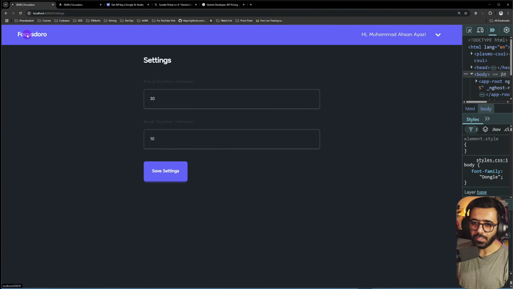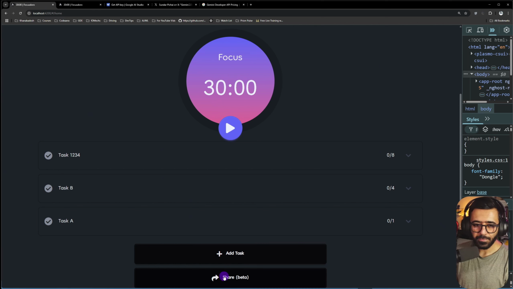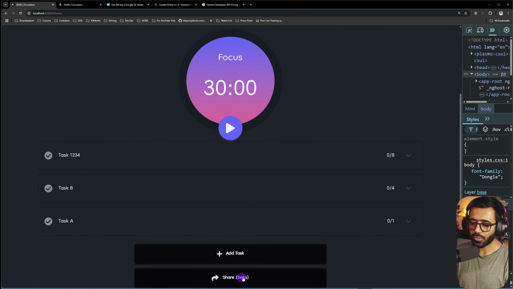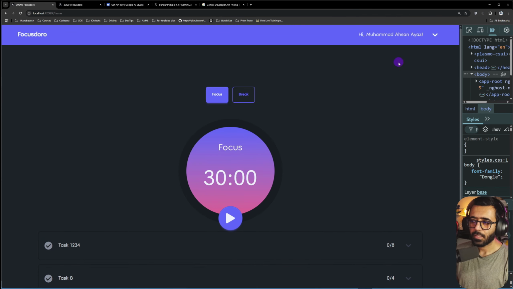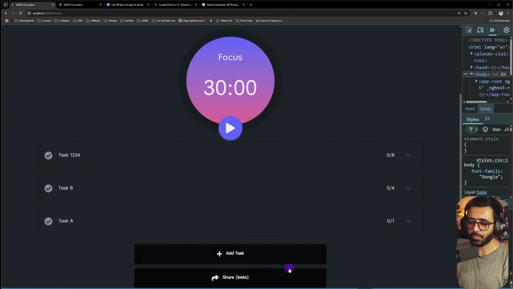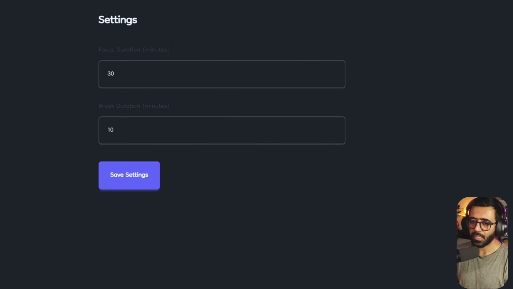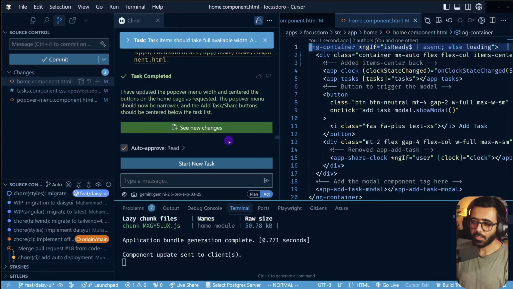So we got two things here. One, you see here, we have not much space from below. So I can't really have this add task or share. I think it's better that we move these buttons to the top somewhere, to the top right, maybe. So not having to scroll all the way down. And then also on the settings page, the labels should be more readable on light and dark mode. So let's fix those two issues.